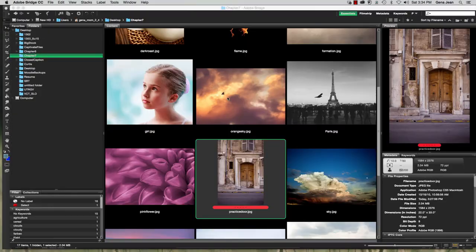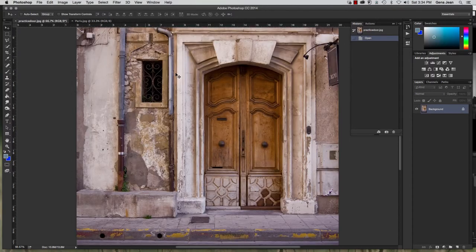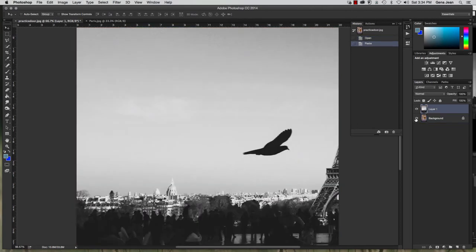So let me go back to Bridge, and here's Paris. I'm going to select all, so Command or Control A, Command or Control C to copy, and then Command V or Control V to paste. Go ahead and go back to your background layer, duplicate the background layer, and we're going to name that doorway. Top layer, I'm going to name Paris, so it'll be easy for you to identify what I'm doing.